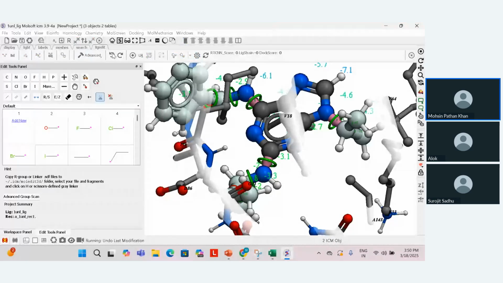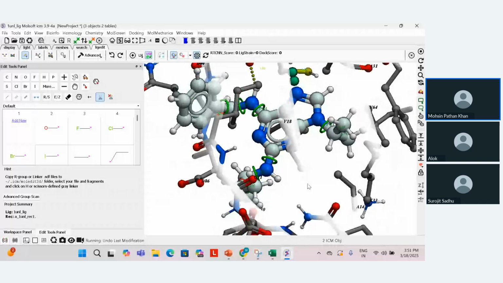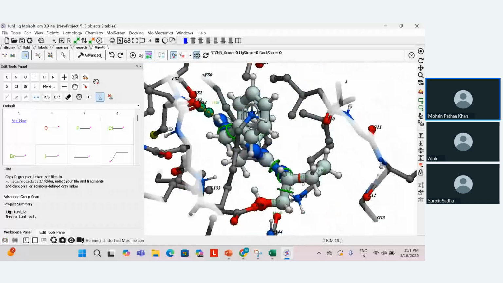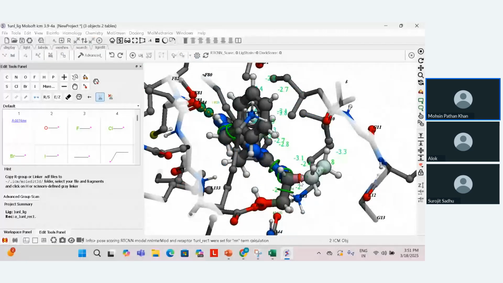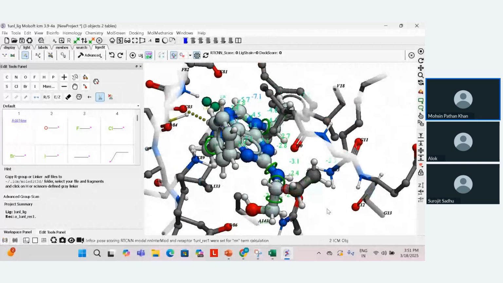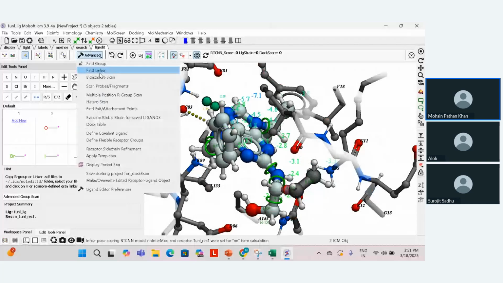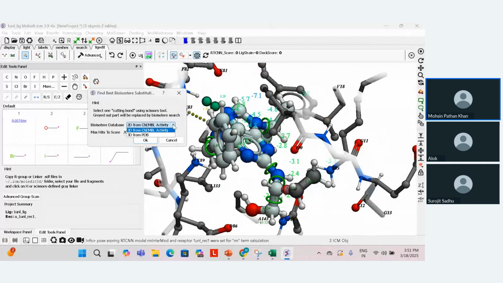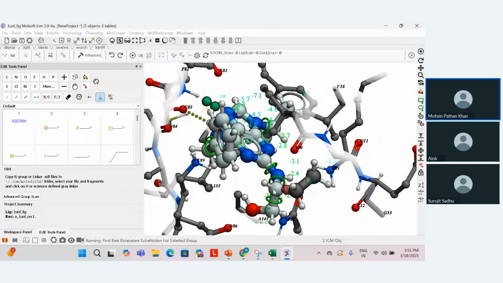Now let's say you want to replace any functional group, let's say you want to replace this particular functional group with a similar bioisostere. So you just have to select that and click on any database, and it will start generating novel ligand molecules with different bioisosteres. And after completion of the job, you will see which ligand molecule is improving the binding score, and which bioisostere is improving the binding score, and which is reducing the binding score.